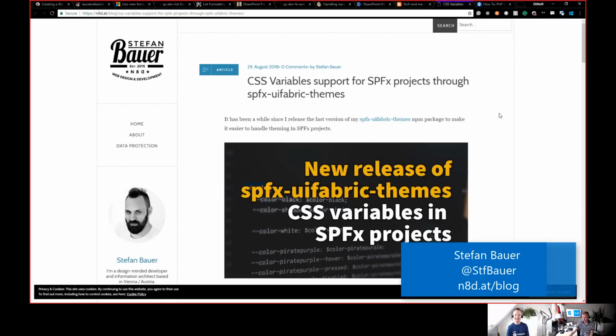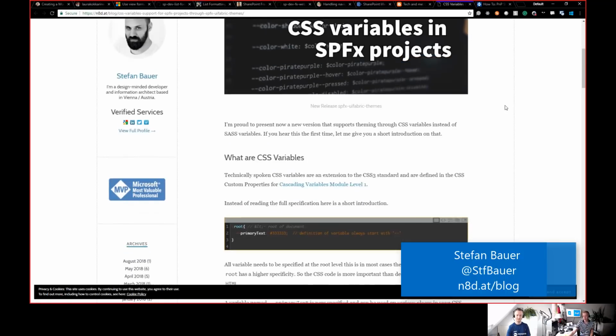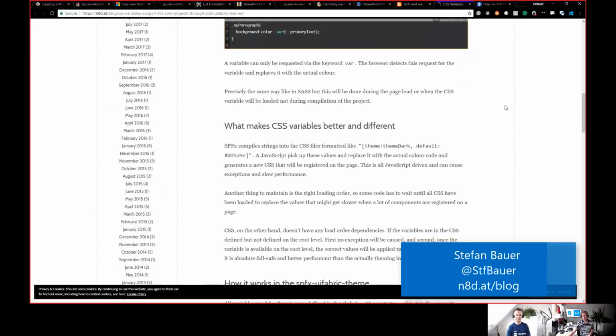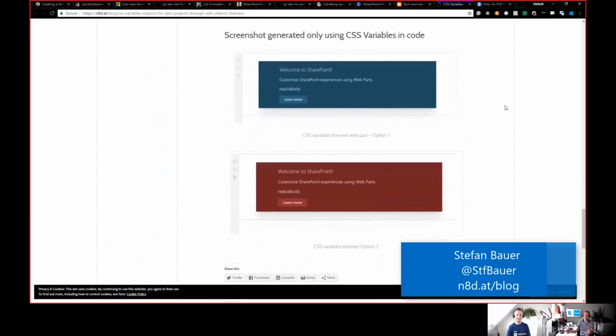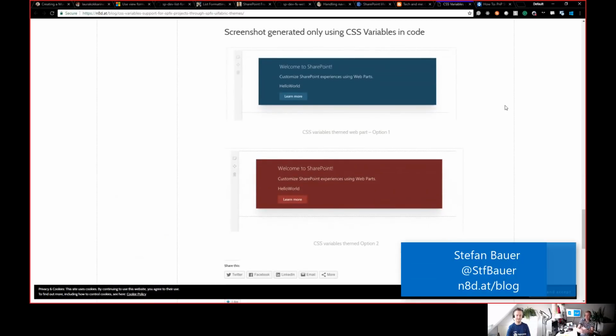So Stefan actually, I think this came out today, yesterday. It depends on time zones and everything else. So Stefan works pretty late quite often. But this is around a new release of SPFx UI Fabric Themes, which helps you take advantage of the modern themes within a customization. So really cool stuff, helping you basically adapt your web parts to the color theme selected for the site, which is typically what you want to do.